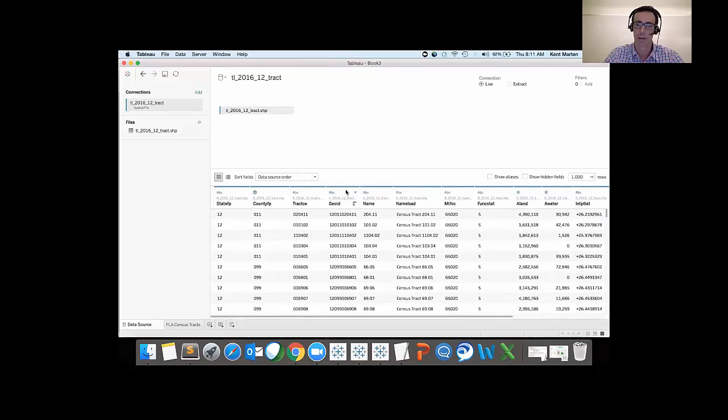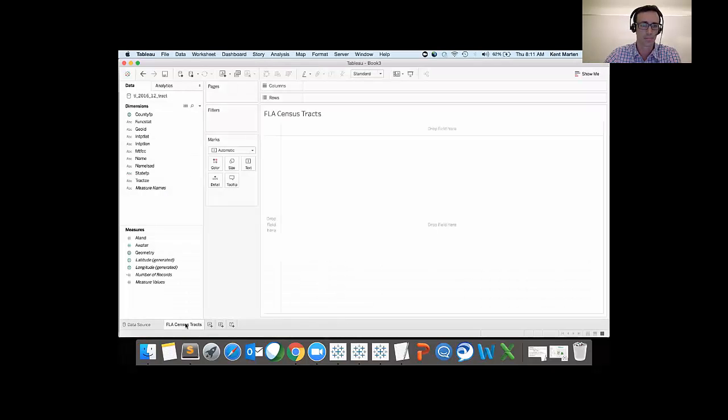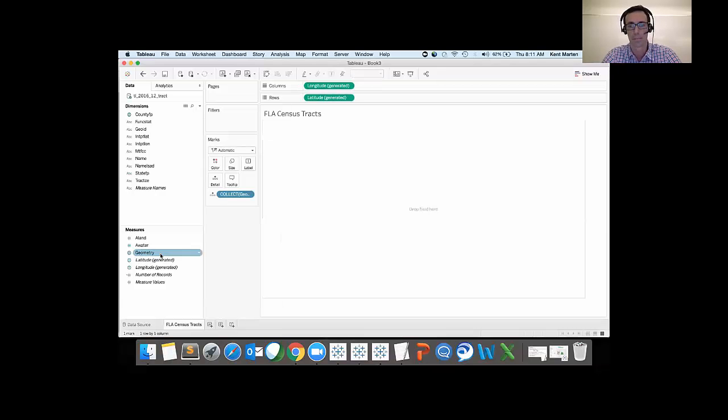The other thing I want to point out when working with census data is you'll often use this GeoID. This is the unique identifier, and it will come into play a little bit later when we do some more work with this data set. So geometry is a measure in Tableau. Let me just double click it.